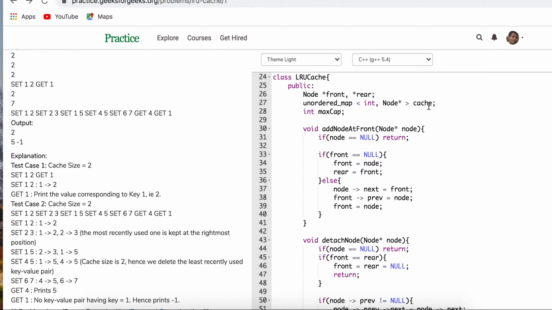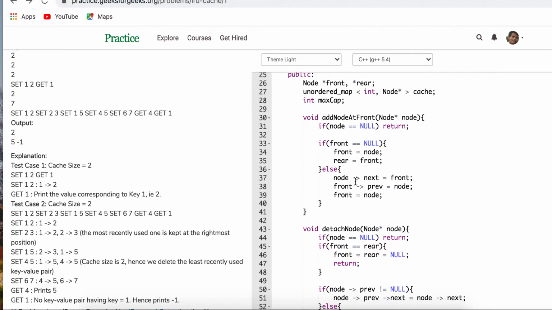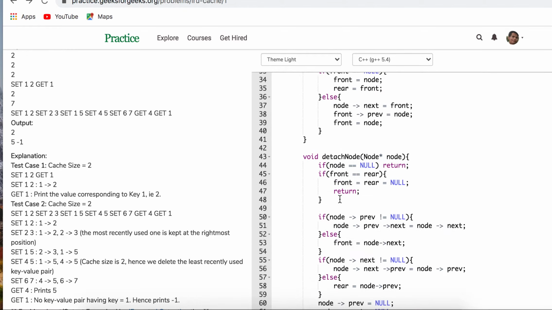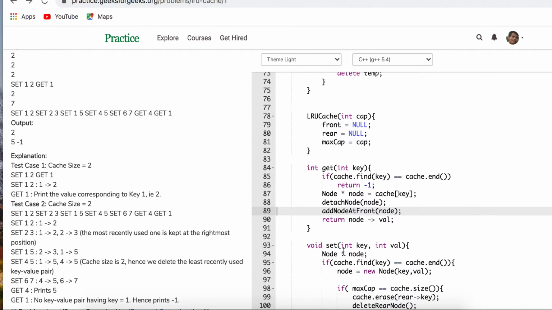An unordered map is of unlimited size, meaning you can insert any number of elements in the cache. Actually, you cannot, because there is a RAM constraint, and if you try to insert more than a million elements inside the cache, then your RAM goes up and you will get a segmentation fault or all those things. But okay, there is a max capacity. I have some internal functions which I use for these two things, get and set.